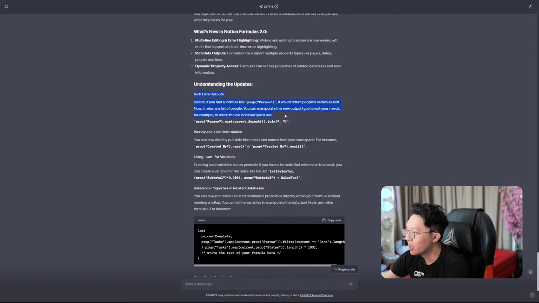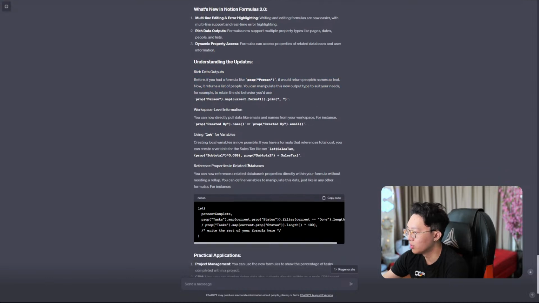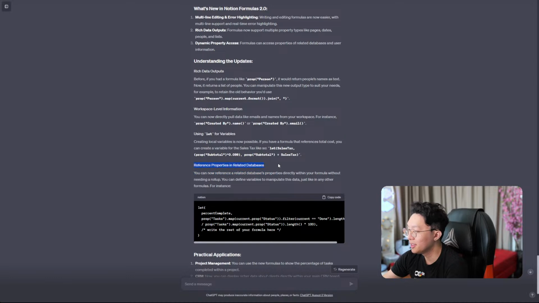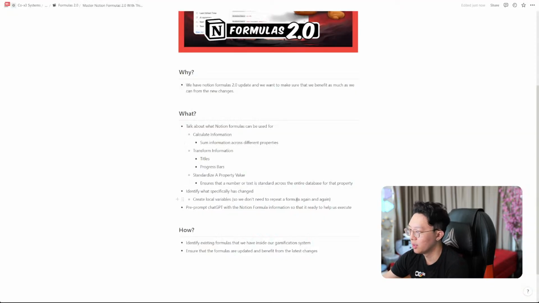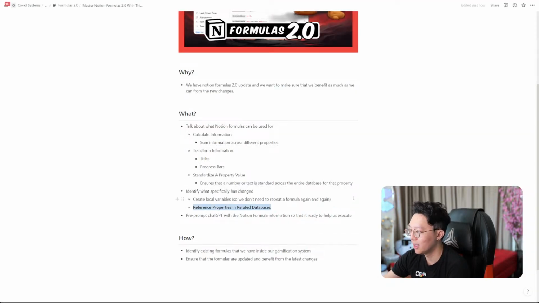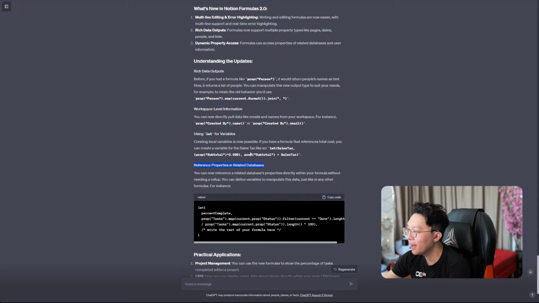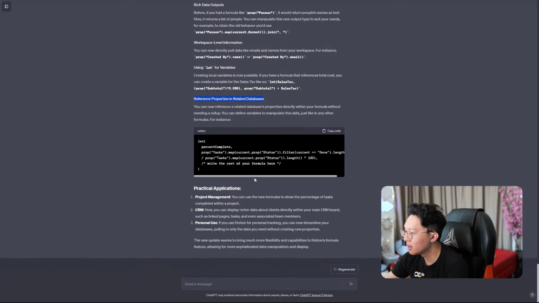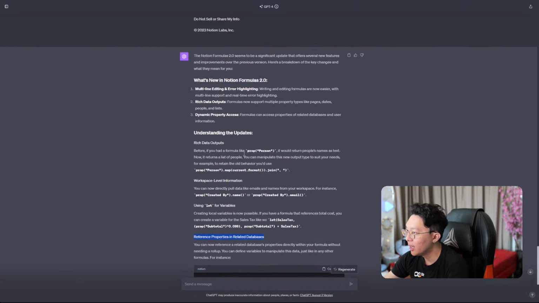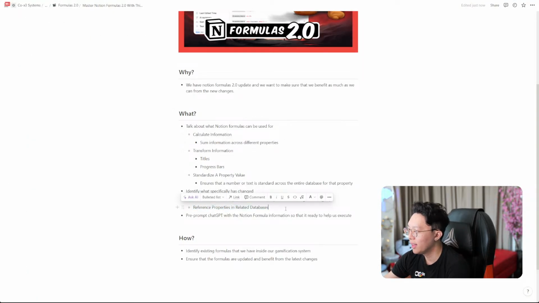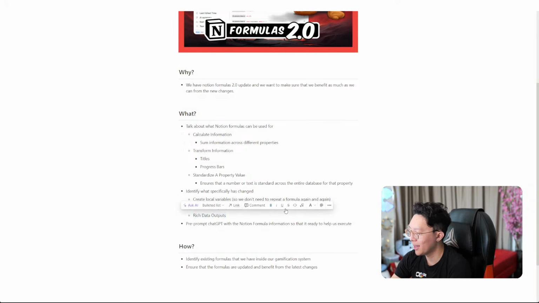So we can get rich data outputs. That's useful for us as well. Reference properties on related databases. That's super useful to us. I'm going to talk about that as well, and show you how that's done. And then rich data outputs. I think we have use for it, but we'll get back to that.